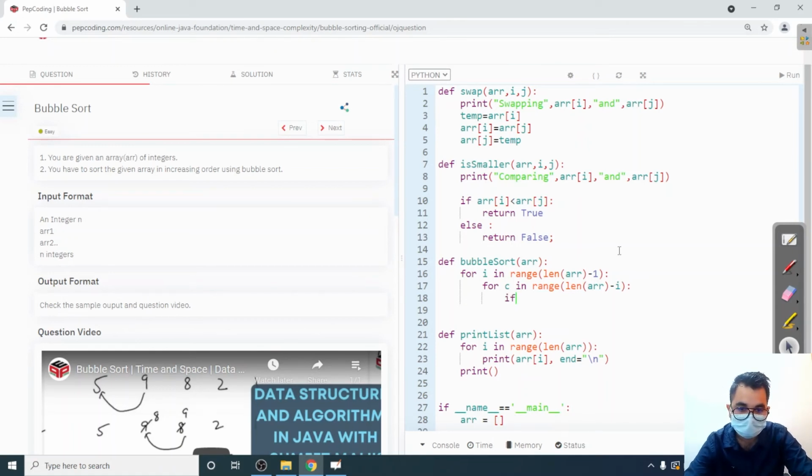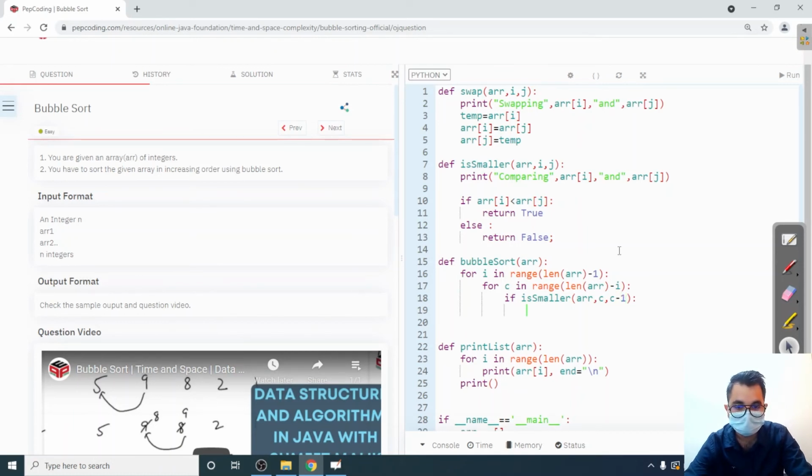So if my current is smaller than my previous, which is current minus 1 in ARR, if this was the case, then I need to swap current with previous, meaning current minus 1. All right, so this is what we are trying to do.